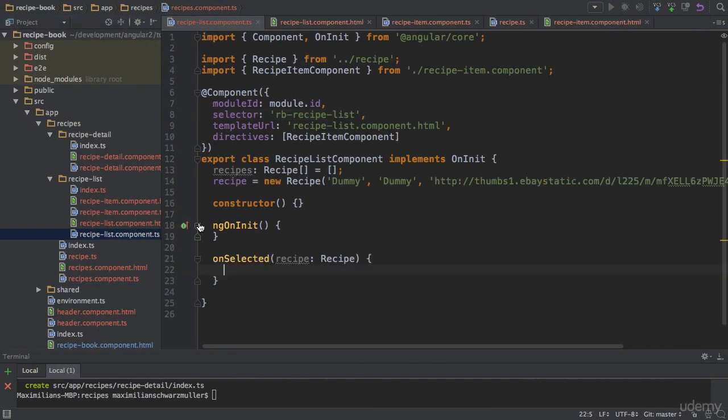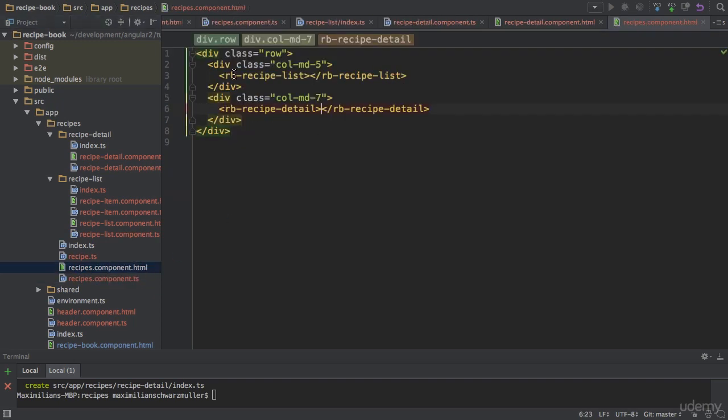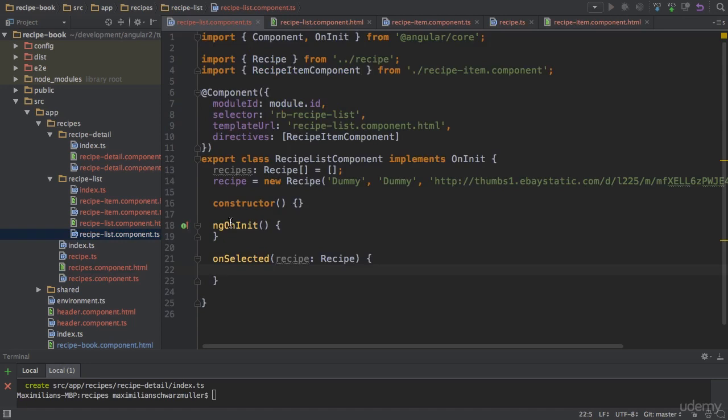So we know which recipe we select. We know this in the recipe list component, but we can't use it there. We have to give it one level higher. We have to pass it to the recipes component, which holds the recipe list and the recipe detail component. So as I said, this is not the best way. You will do this in a different way later, but for now I'll do it this way.